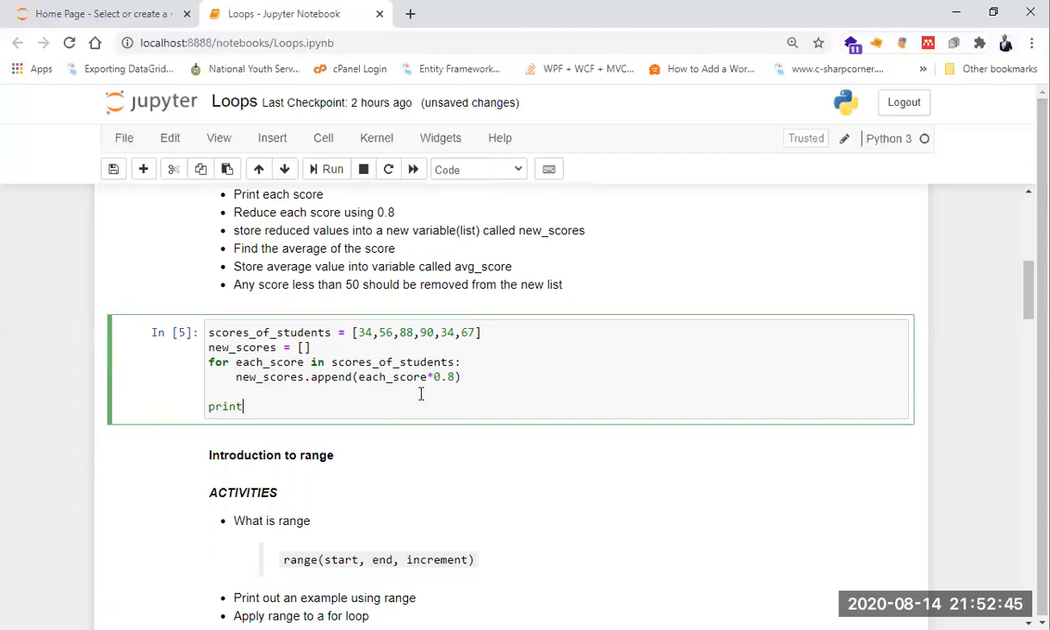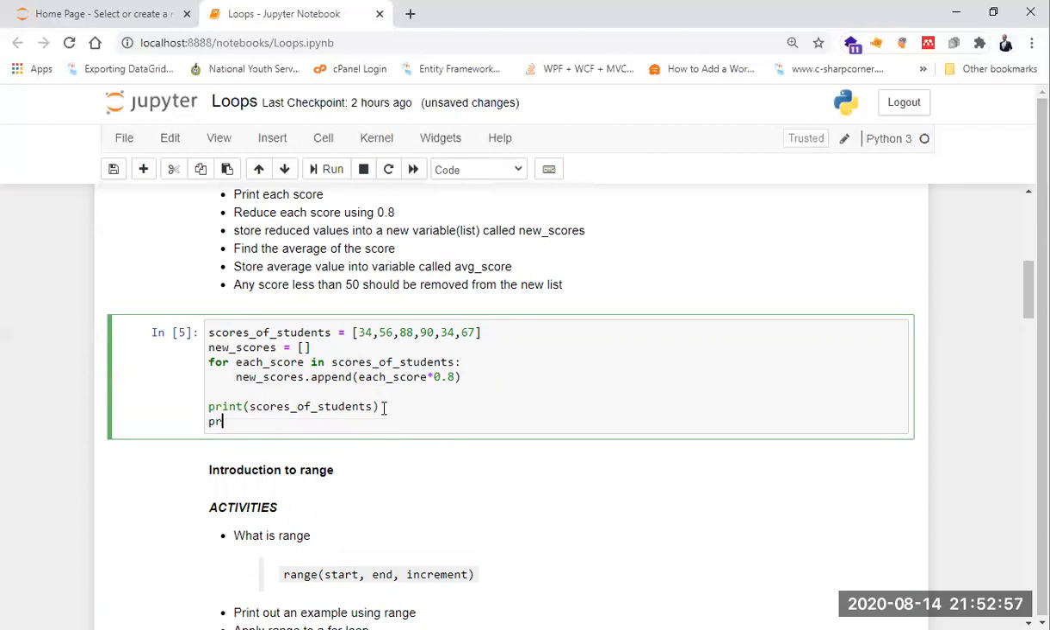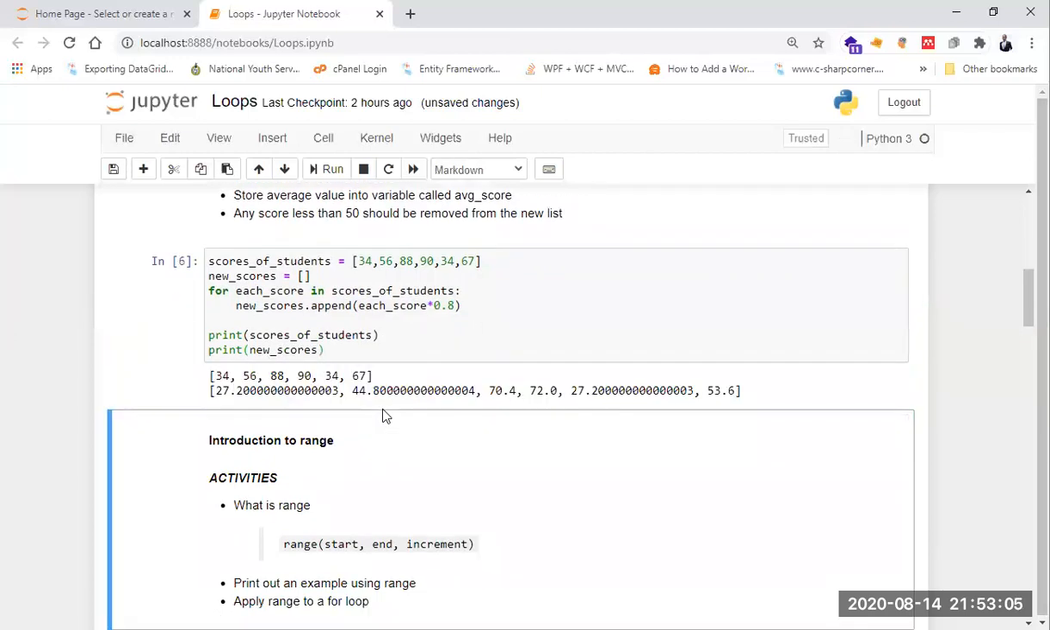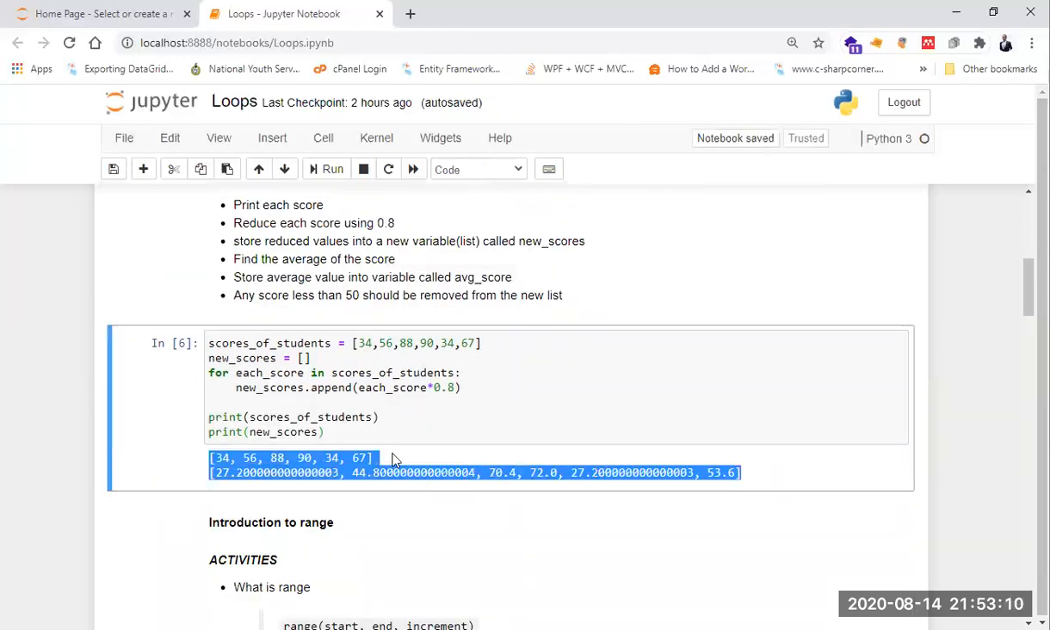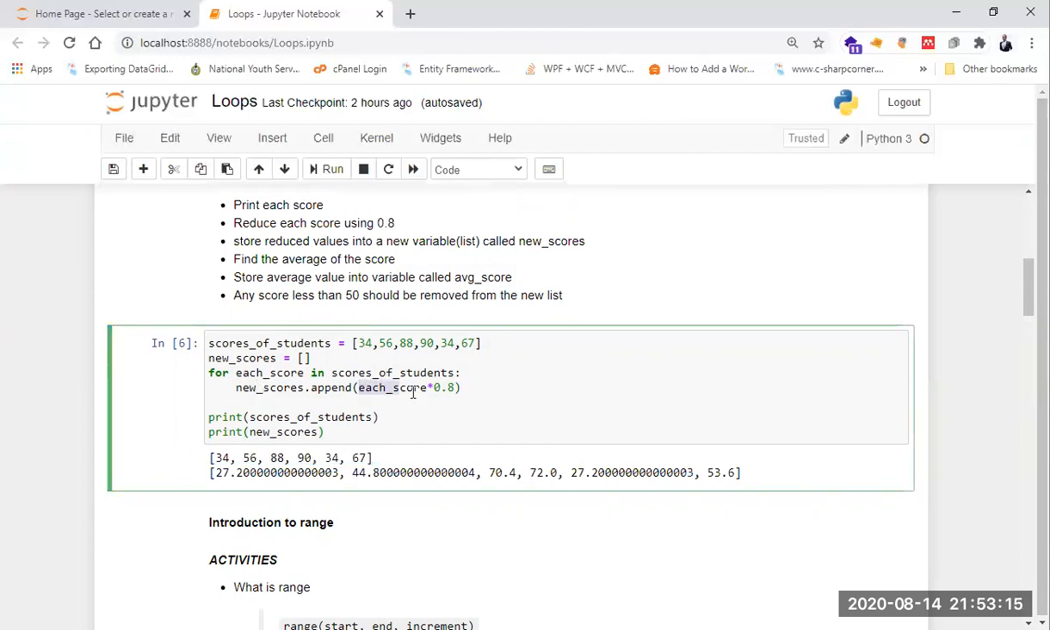So let me print the initial score of students. Then let me print the new list we've created and we've appended values into. So new scores. So shift enter, so we can see. So this is the new list down here, and this is the old list. So the values were coming, we were adding them into the new list.